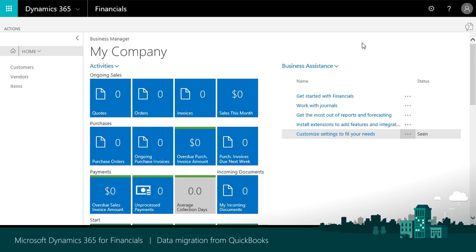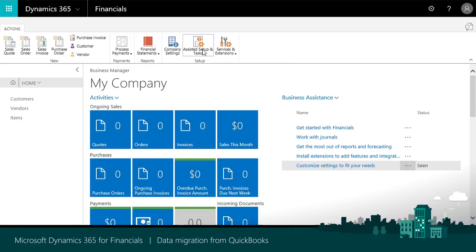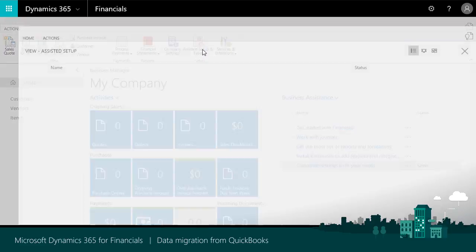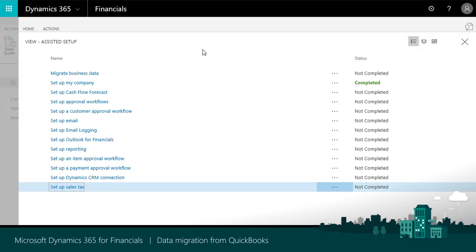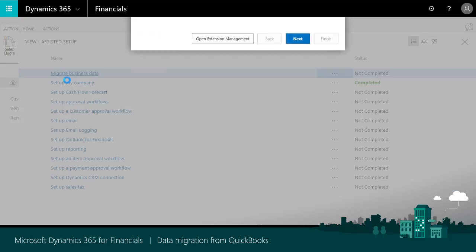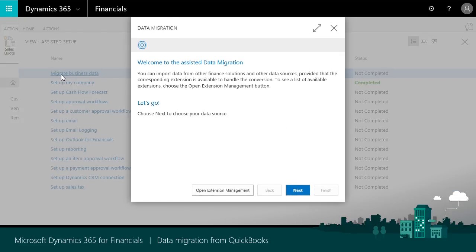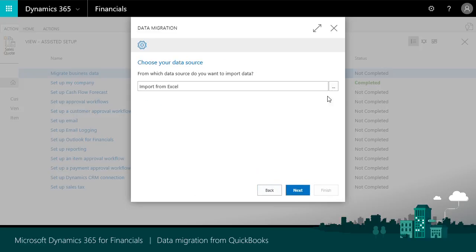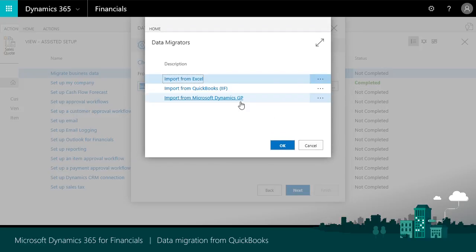Within the Role Center, there is an assisted setup section that has a list of items you can get help with in Dynamics 365. This wizard will give the users a common user experience to run a migration no matter what system they are wanting to migrate from. As Dynamics 365 for Financials continues to evolve, we will continue to see migration extensions added.